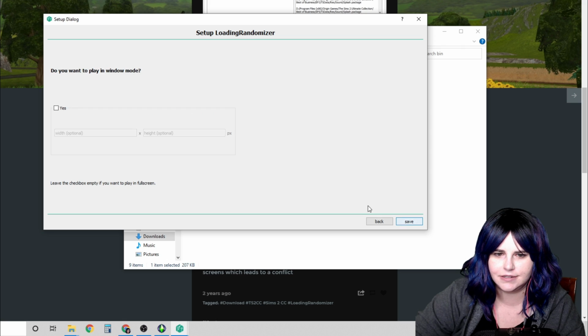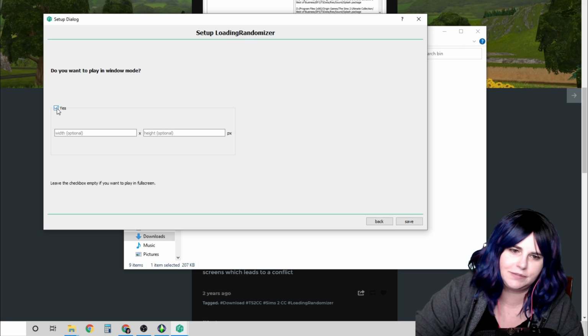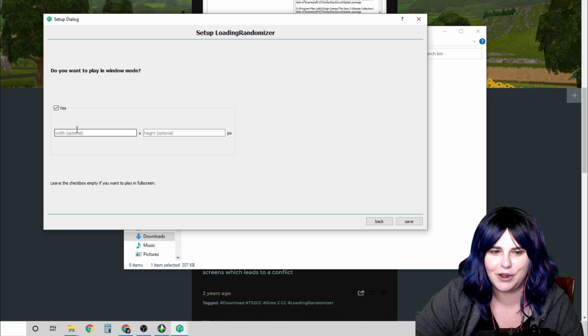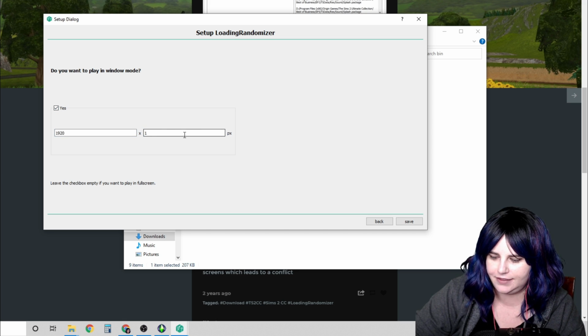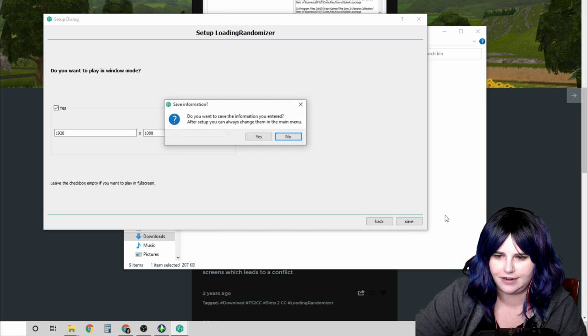Click Next, and then it's going to ask you, do you want to play in windowed mode? I always play in windowed mode because I stream and make videos, so I need to be in windowed mode. If you only want to play in full screen, just leave this blank. I'm going to put in my width and height here as 1920 by 1080 and click Save.